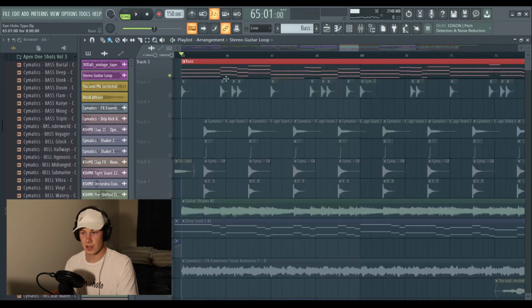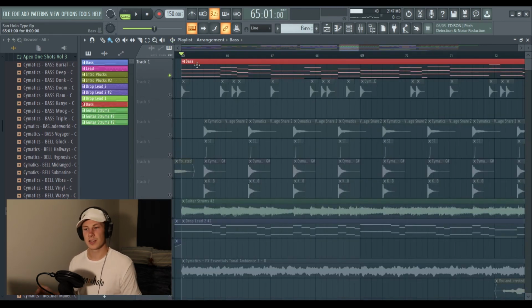Okay, so next up is the bass. Now there's sort of two ways that I think San Holo is using his basses at the moment. I've noticed on a lot of his recent songs he's been using an actual bass guitar. Alternatively, he uses 808s, those classic big beefy 808s. For this track, I went the route of the bass guitar.